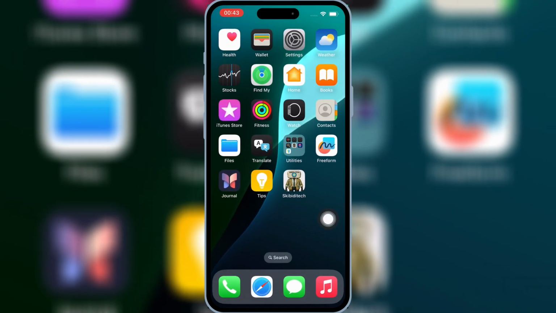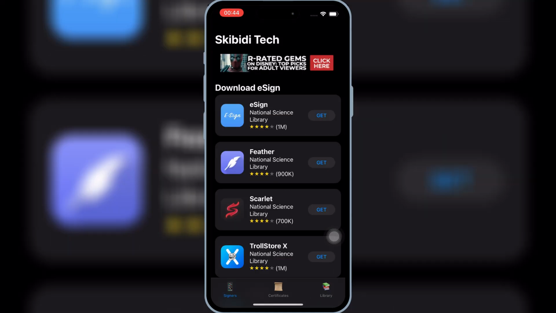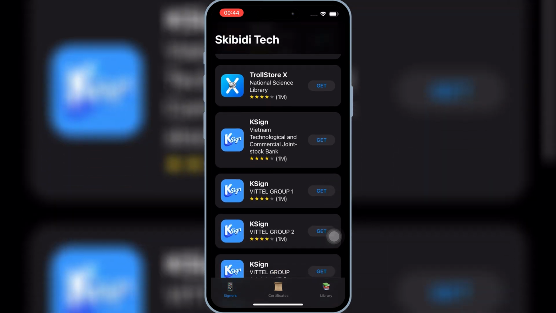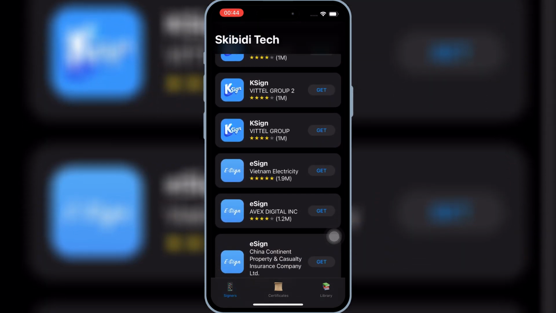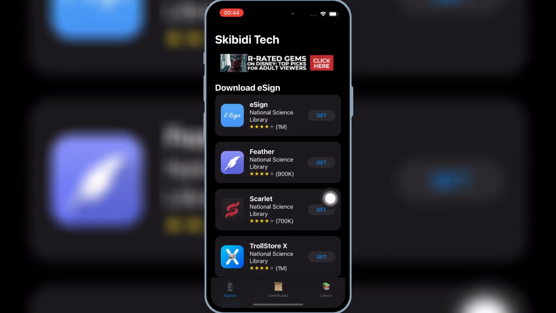Now open the SKIBIDI Tech app. Now you will see different ESign links there. Simply hit on Get on the first link, and then hit Install to install ESign in your iPhone or iPad. If first link doesn't work, then you can try other links to install ESign in your iOS device.